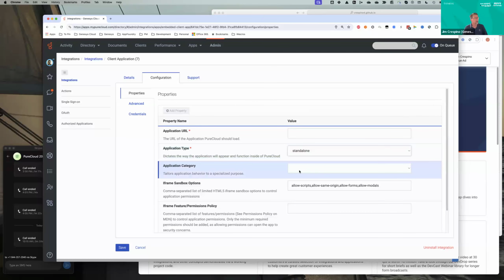If you pick standalone, you have a couple of options. The default is the apps menu. Like I said, if you do nothing else, it'll show up on the apps menu. But say you want to iframe a BI tool or a report system or some kind of dashboard, you might want that off of, say, the performance menu where all the Genesys dashboards are. That's Contact Center Insights is the performance menu. It's kind of the legacy name for that.